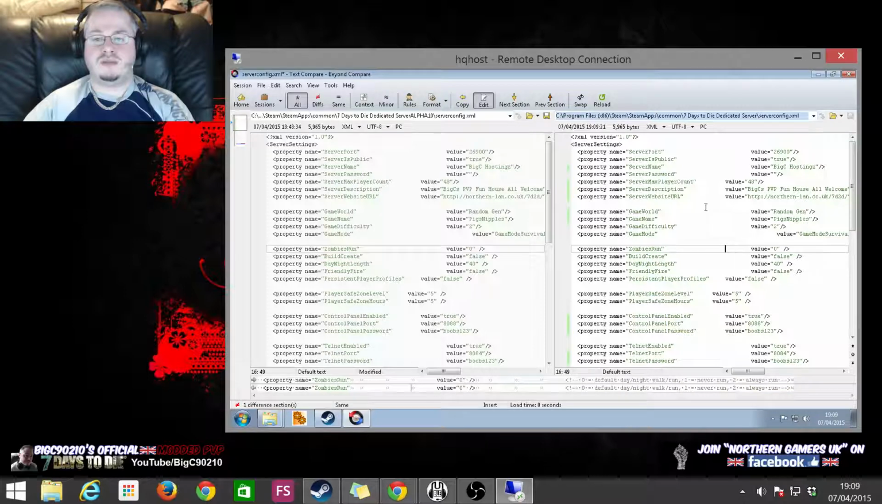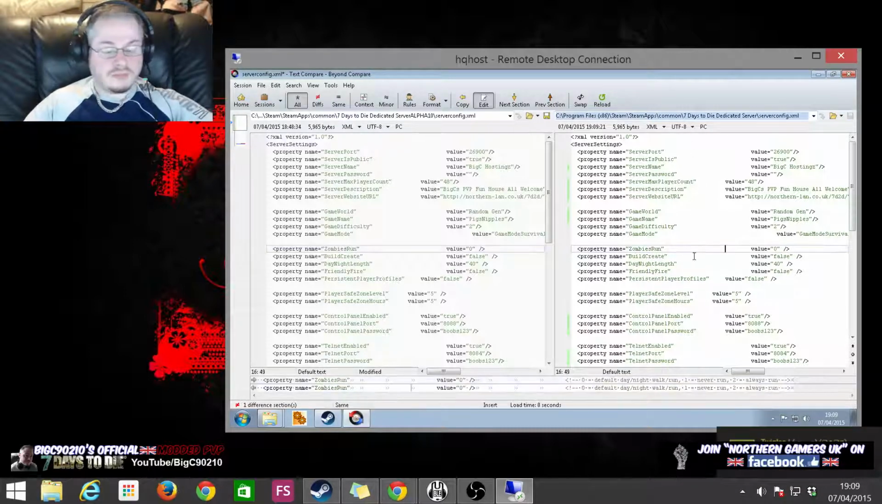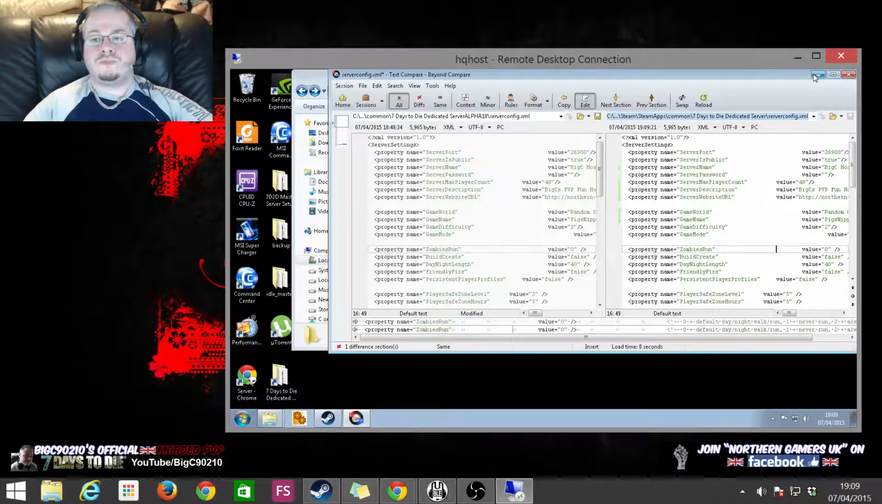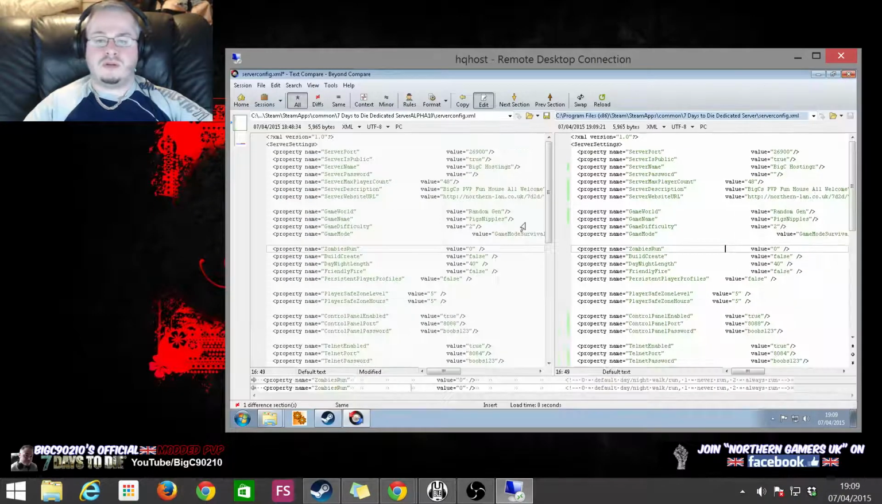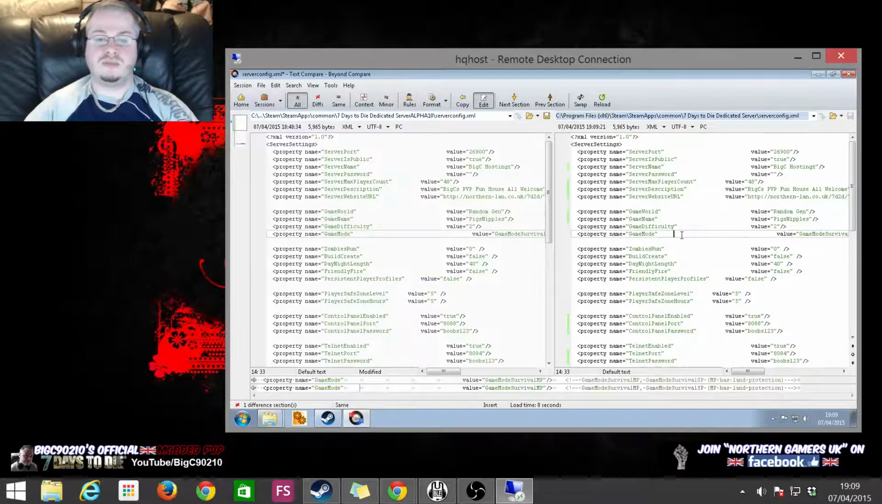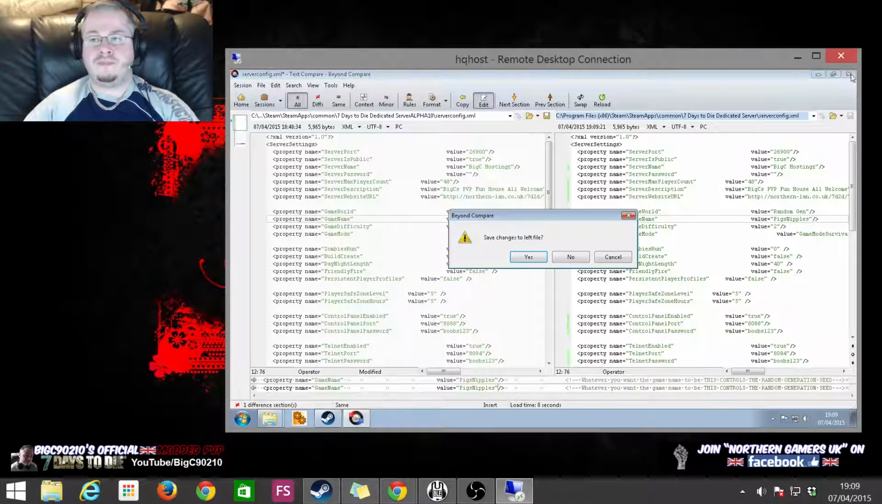and we're going to save it. So now we can close these two files. So this principle of comparing old and new, some people are going to be going, I know how to compare files, I'm not an idiot. But you will be surprised how many people didn't know that you could copy it as simple as this. Save changes to the left file, no.